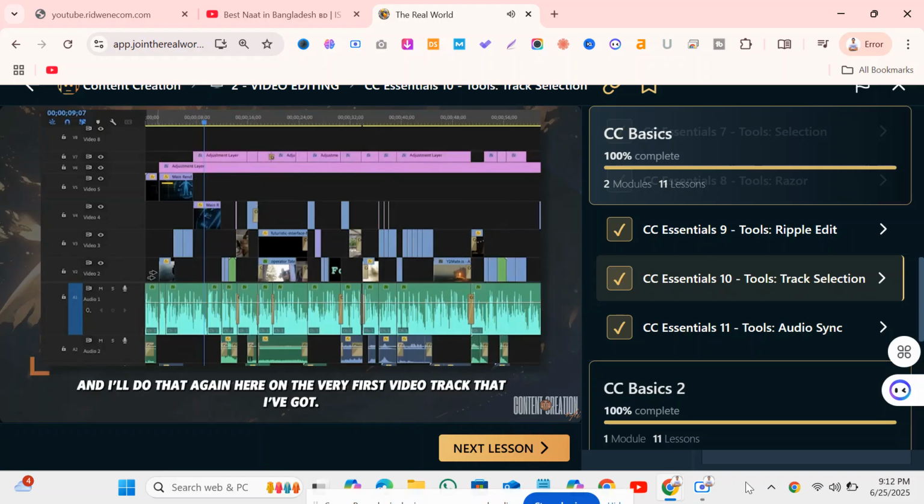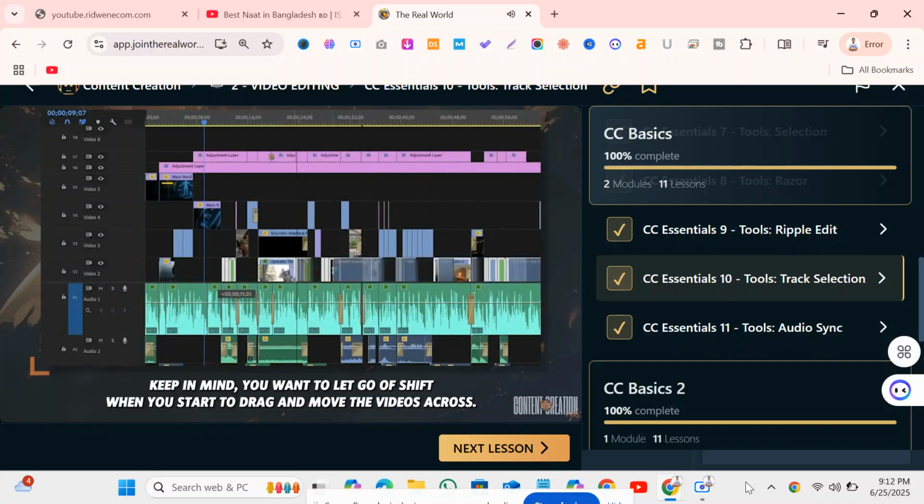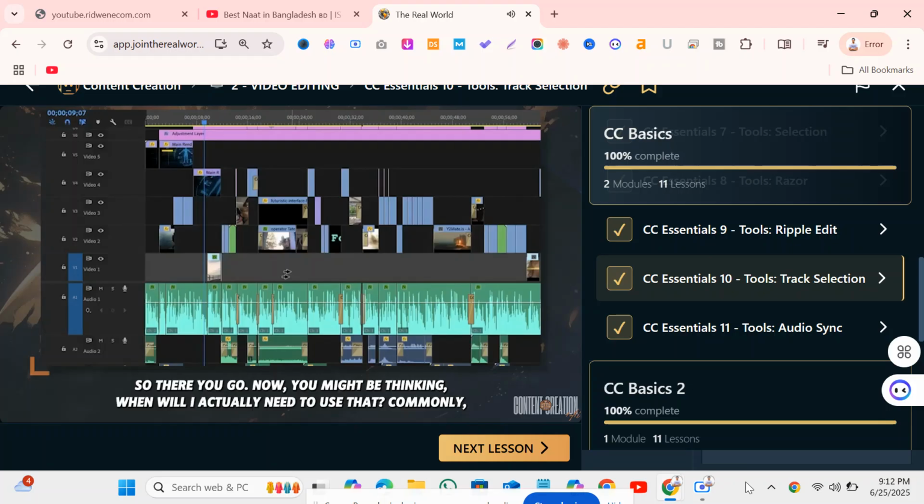And I'll do that again here on the very first video track that I've got. I've got my selection tool on by pressing A. I'll hold down Shift, and then from this point, I can move this particular video. Keep in mind, you want to let go of Shift when you start to drag and move the videos across. So there you go. Now you might be thinking, when will I actually need to use that?